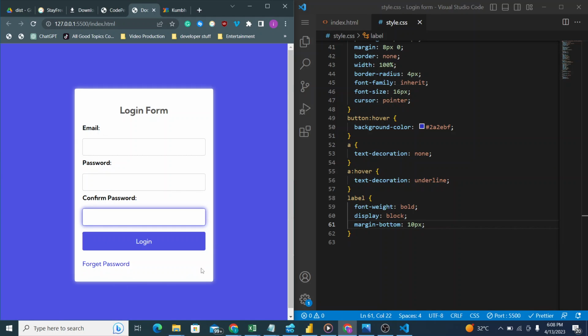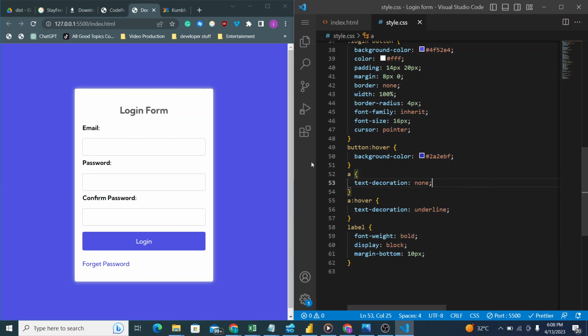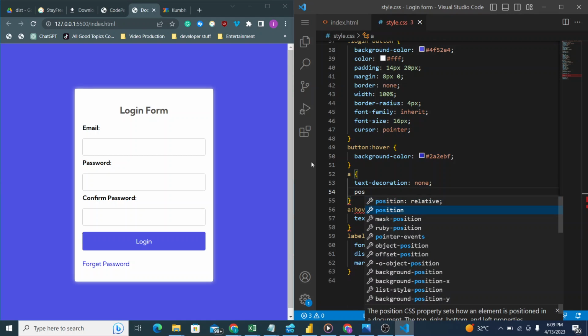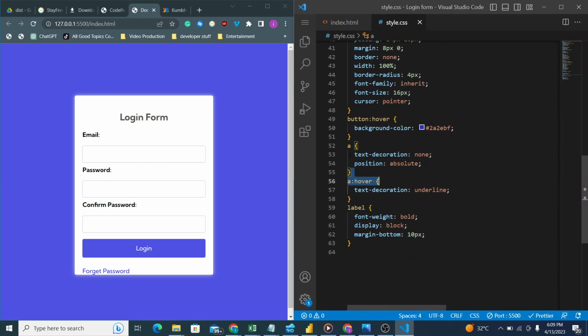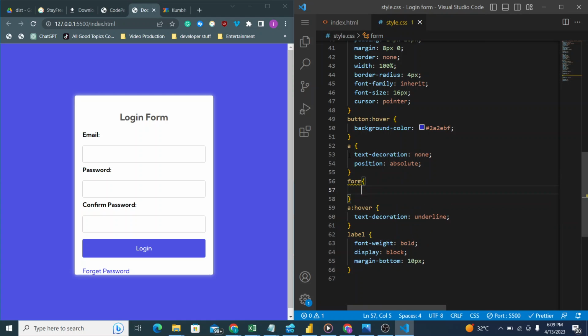Anyhow, if you want the forget password to be over here, you could use position absolute to just drag it over here. But that's a bit aggressive. But I'll show you how you can do it. Something like position absolute. First of all, we'll give the form position relative. Then we can just give this after. After giving this relative and absolute, now we can position this anywhere we want here.